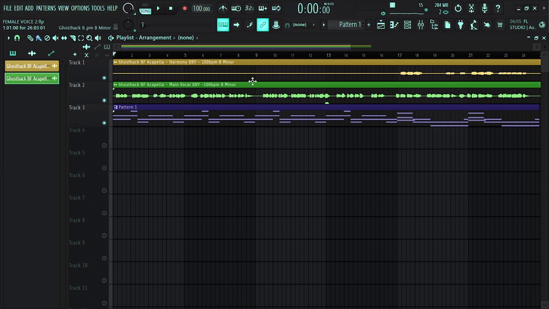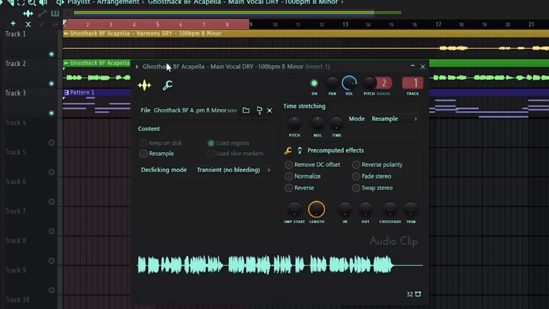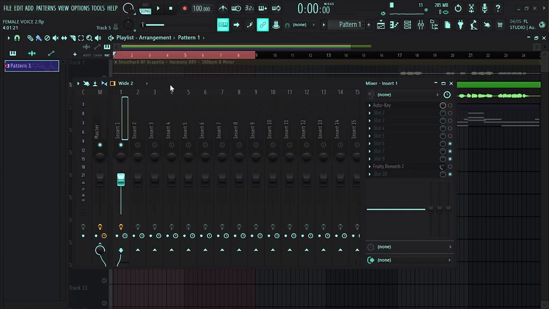Alright, this is super simple, so I'm gonna loop this section. Now next thing we're gonna do is to route this to the mixer track. Alright, so we're gonna double click on the vocals and we're gonna route it to mixer track 1. Alright, let's solo the vocals alone.